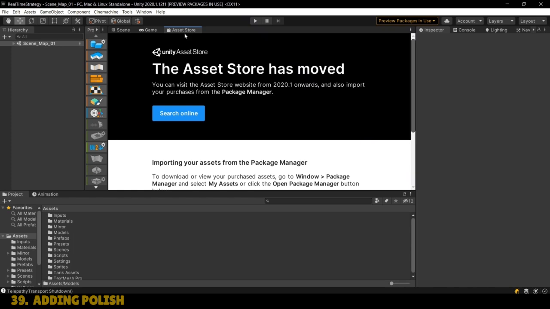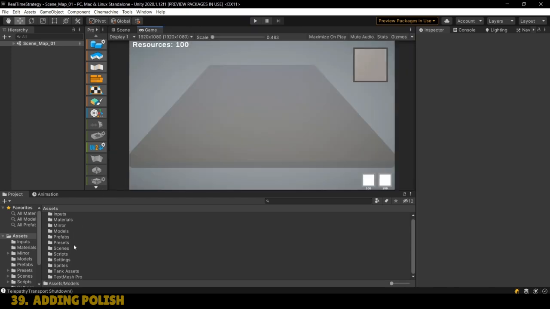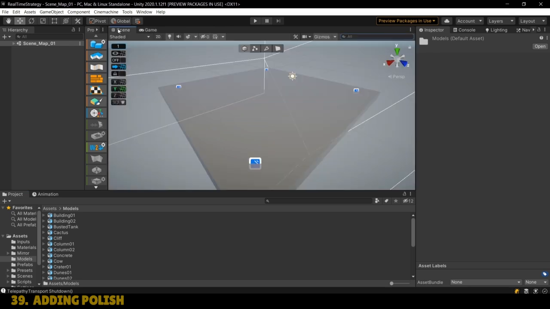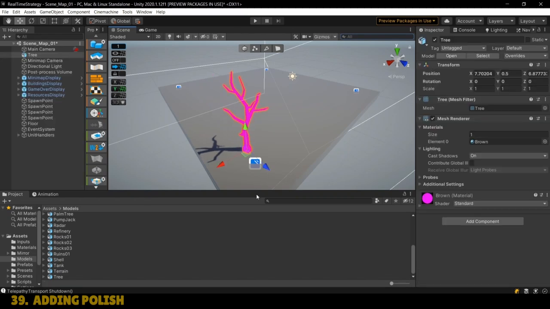So let's close the package manager and the asset store, and what you're left with now is your project, but you have loads of new models and materials. But if I was to go to the scene view and drag in, let's say, this tree, you notice it's a pink tree. That's because the materials use the old render pipeline, and we're using the Universal Render Pipeline.